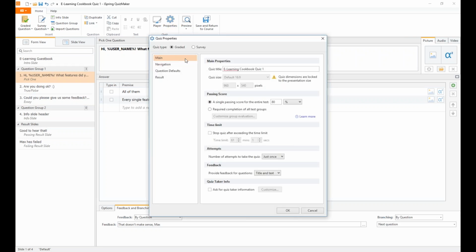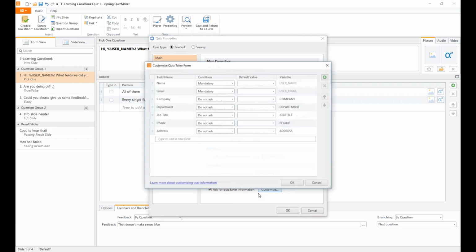In properties, where all of the settings are, you can change the name, you can require grading by test groups. This way you will see the result for one question pool and then the result for another question pool, or grades for the entire test, time limit, number of attempts, a rich but still common quiz builder functionality. What makes it different is asking for quiz taker information, and we all want to know who is that guy who passed the quiz.